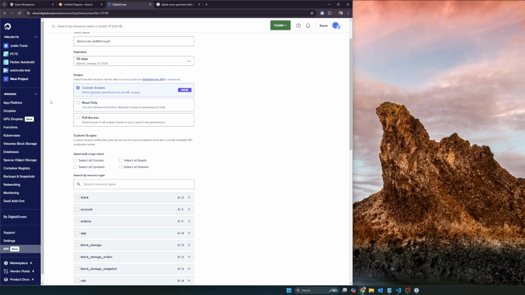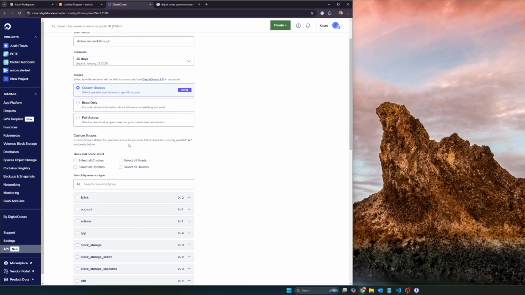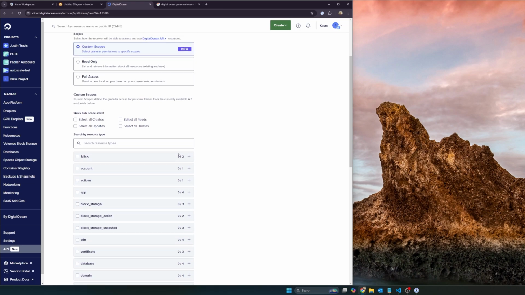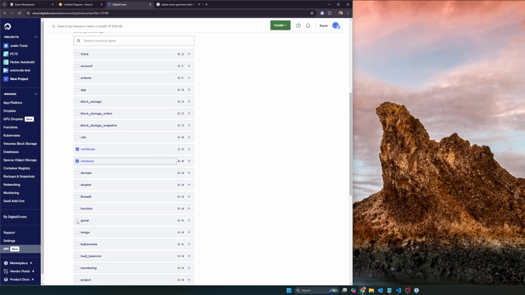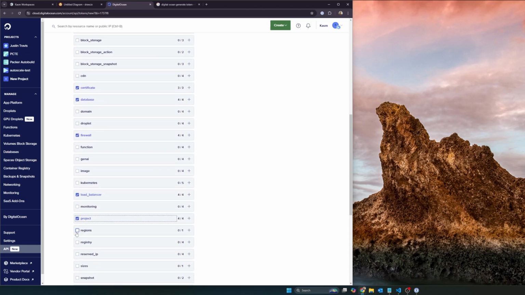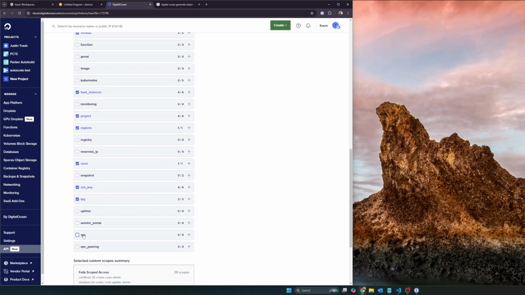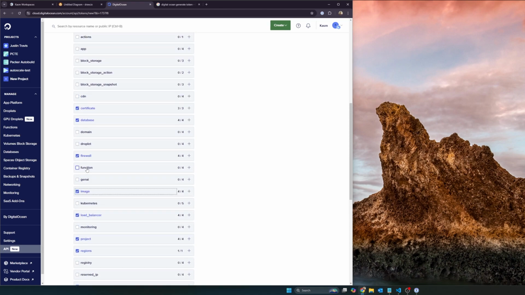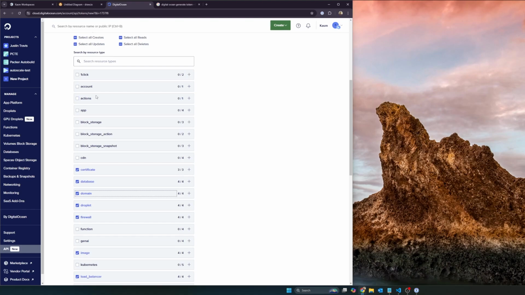Now, for your scopes, you can either create a custom scope, which will allow you to scope the necessary permissions for this user to what is necessary in order to be able to actually deploy the resources in your environment, in which case you'll need access to your certificates, your database, your firewall, your load balancers, project, regions, sizes, SSH keys, tags, VPCs, images, droplets, domains, and I believe actions? Actions, because we need read access.